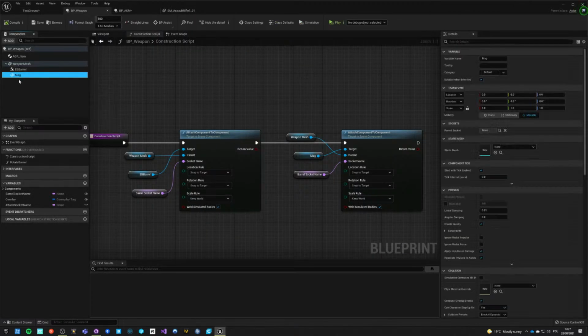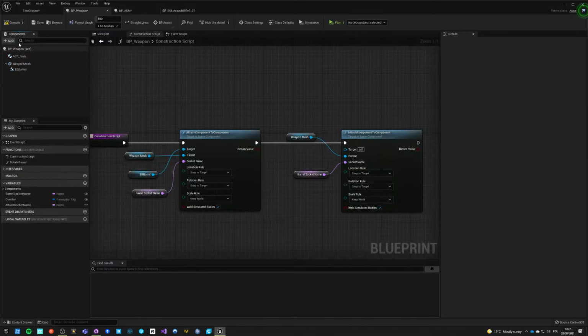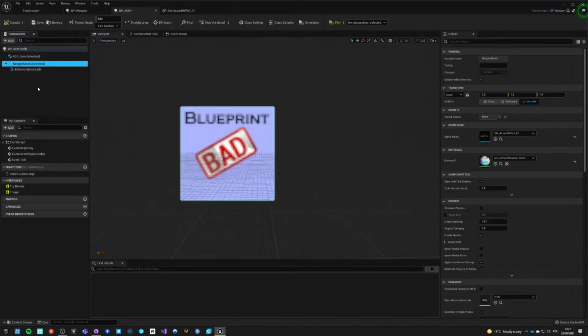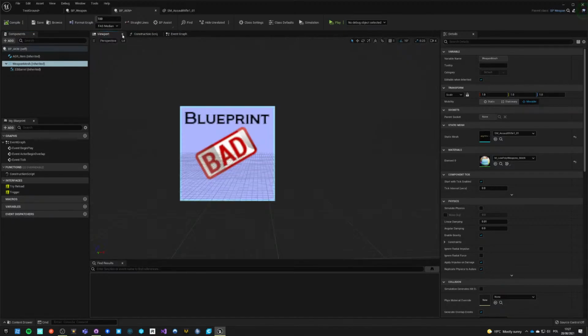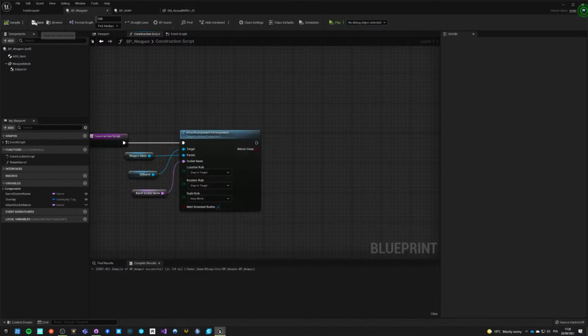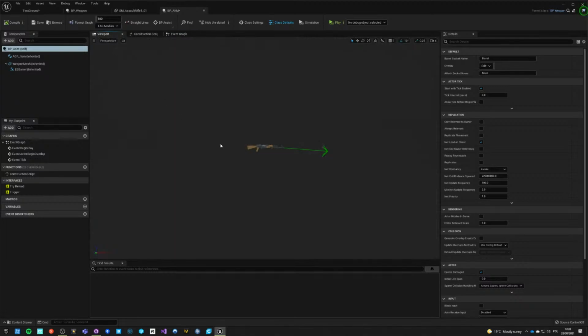Okay, let's remove this mag and we're going to do, okay, compile, save. Blueprint bad, well, no shit. We have to go here, delete this, and let's reopen this. Viewport, okay, so now it just has this.